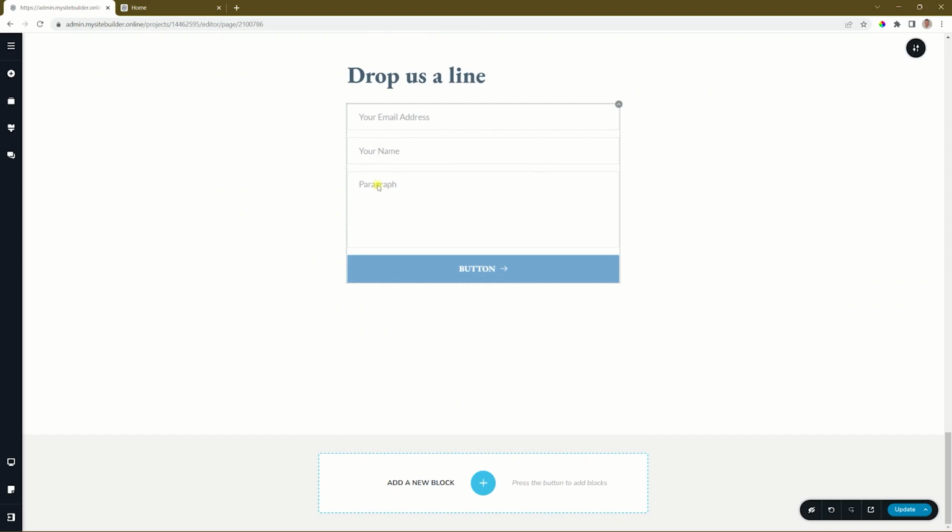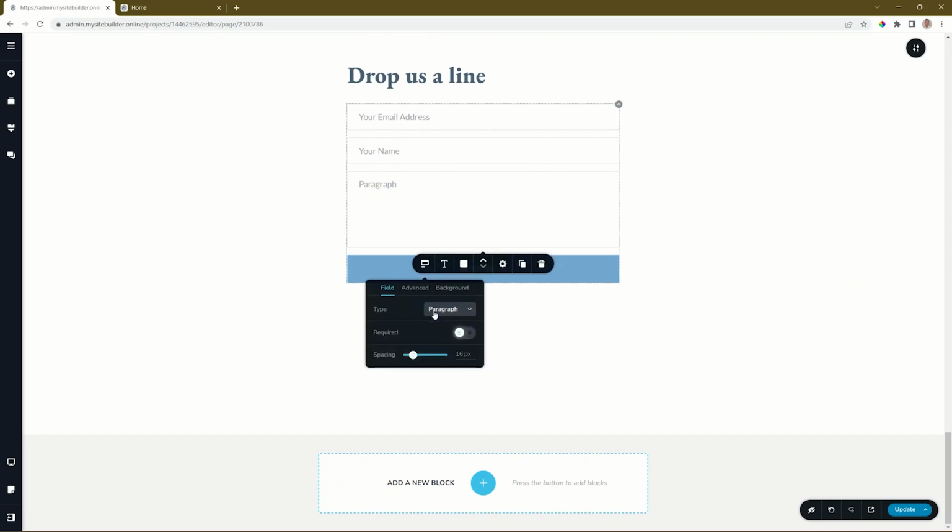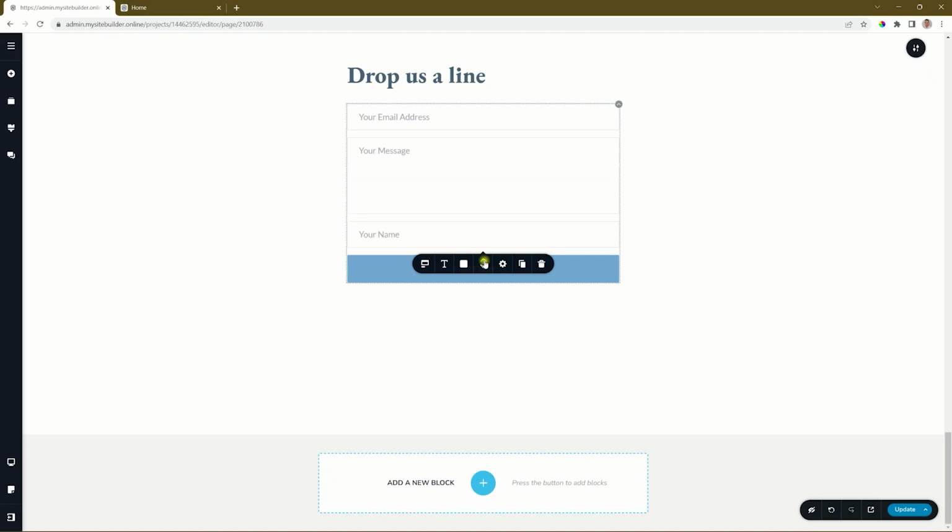And then here with paragraph, go to field. It's set to paragraph, which is a long string of text with paragraphs. And what I'll do here is just change it to your message. You can move these fields around by selecting the arrows once you have selected a field, up or down.